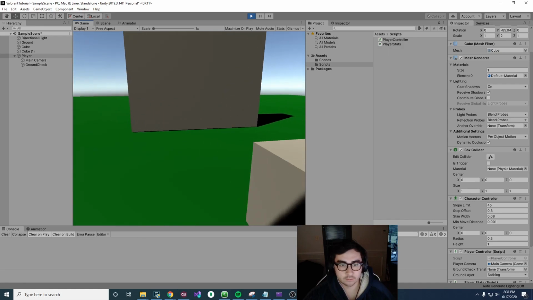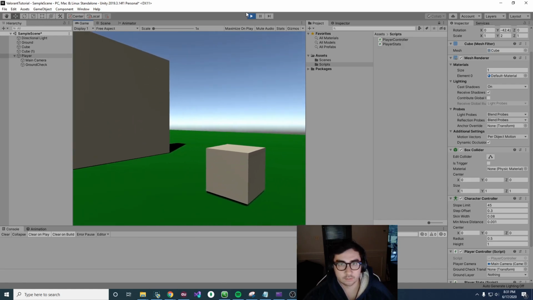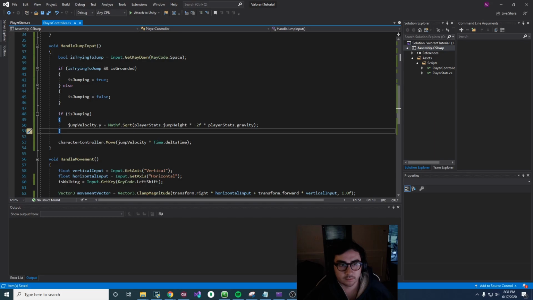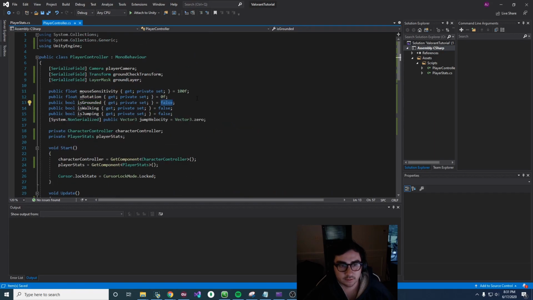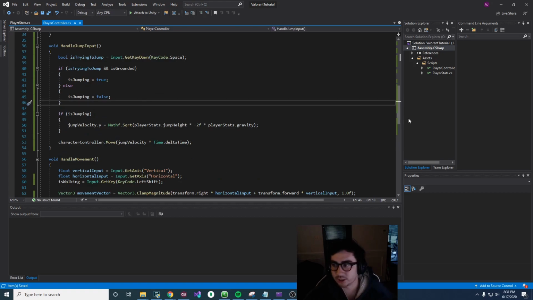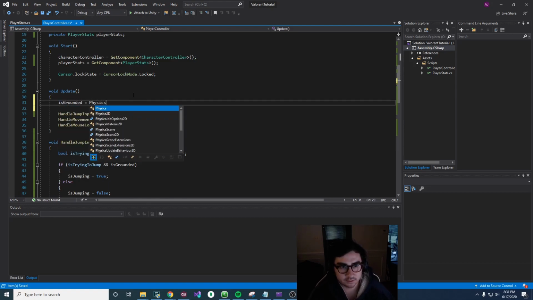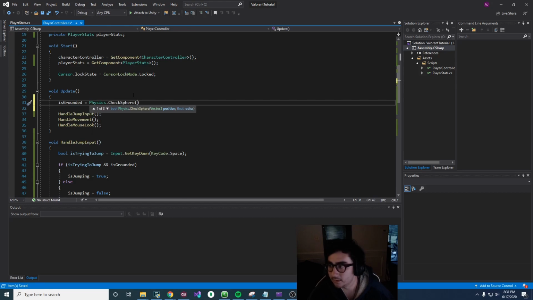It's fine. Is grounded. So is grounded is false. So that's why, we need to do the check to make sure we are grounded. So in our update function at the top, I just do is grounded equals physics dot check sphere, and then we can say what was it? Ground check transform dot position. Then we'll say the radius is 0.4f. Then we'll say ground layer.